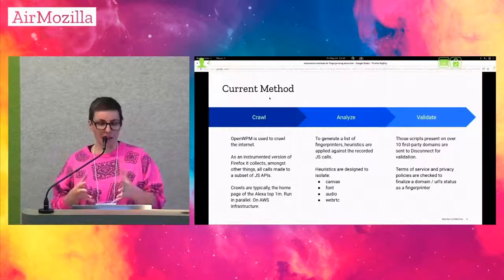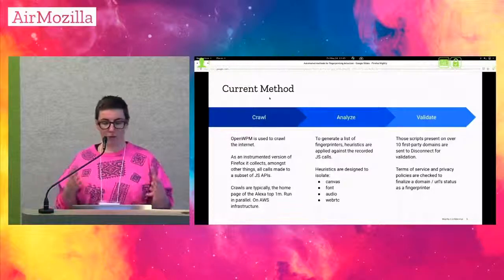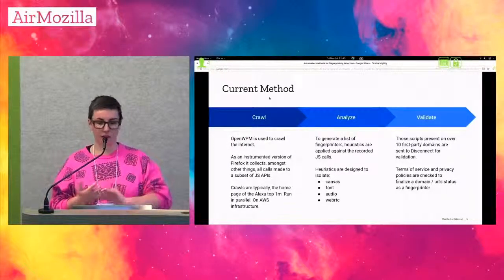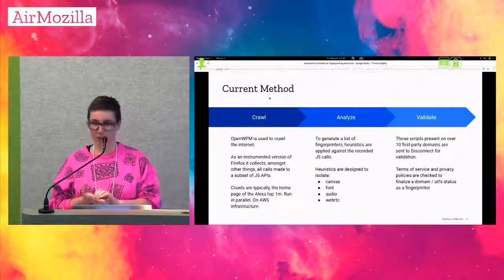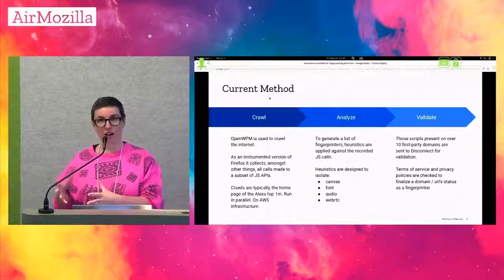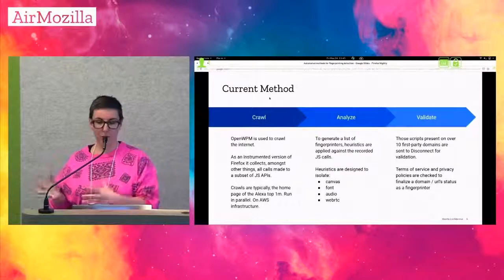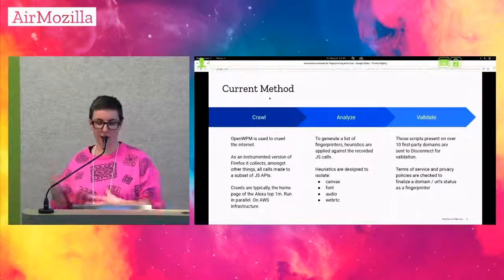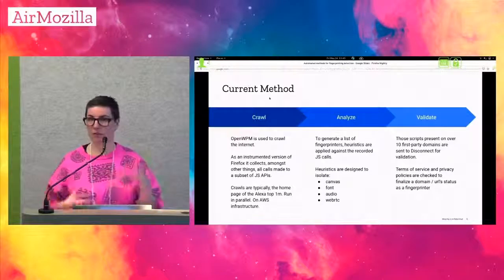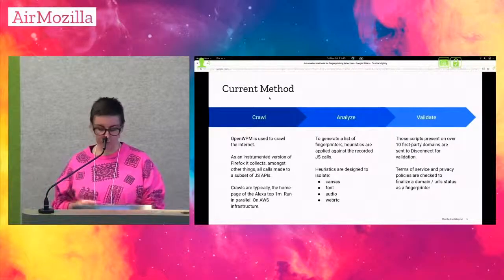Then we move into the analyze section, and we apply a series of heuristics to document if a script that was loaded is either doing canvas fingerprinting, font fingerprinting, audio, or WebRTC. And then in the validation step, those scripts that are flagged and present on over 10 domains are then sent off to Disconnect for validation, and as Steve described, checked rigorously to determine their status.